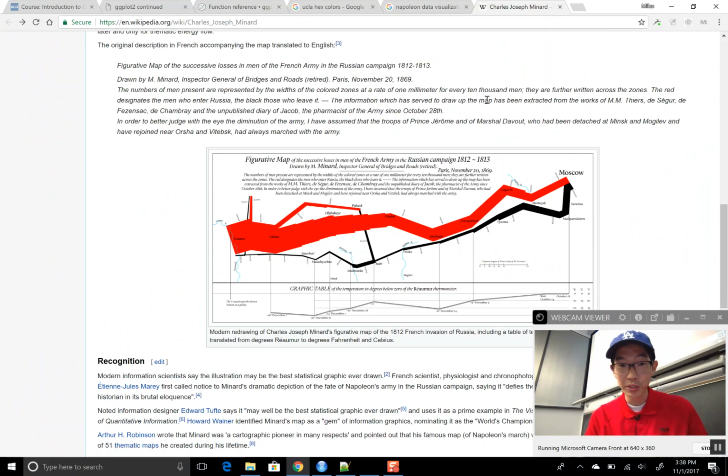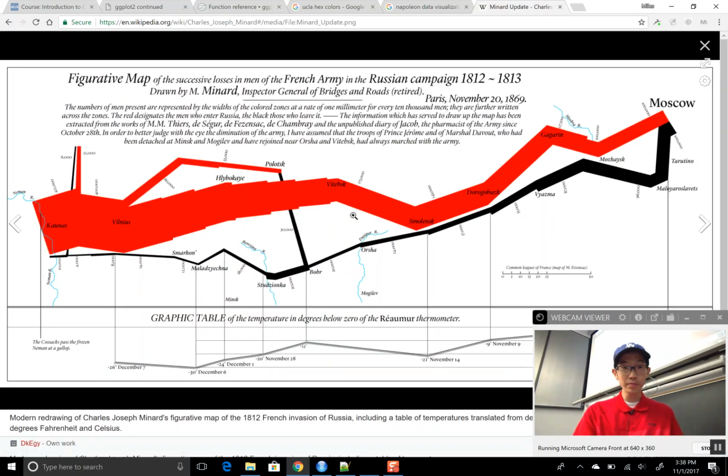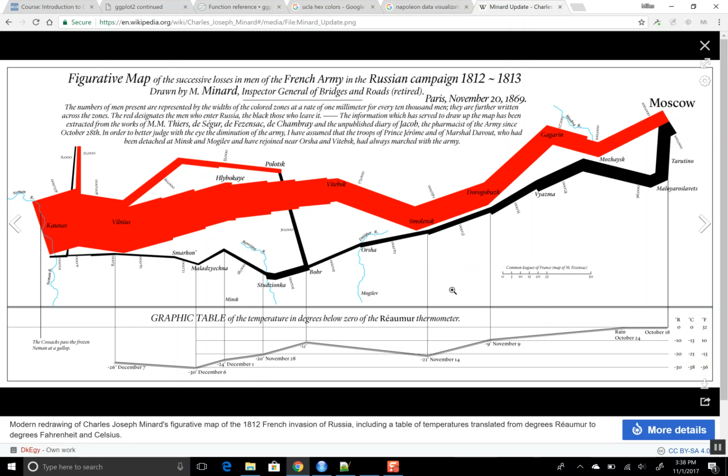1869, this is when he drew this plot, and here it is translated into English. And you look at this and you're not quite sure what it represents. It's actually a map, right? So over here we have kind of France, and this is kind of going through Poland and all sorts of stuff to get to Russia and Moscow, and so the line here represents the path that Napoleon's men or his army took to invade Russia.